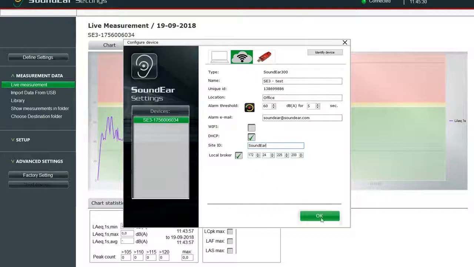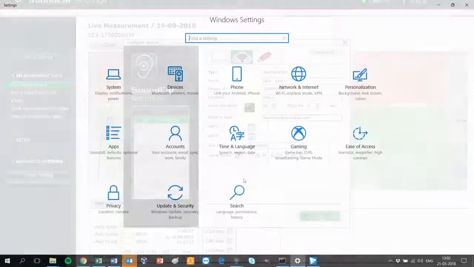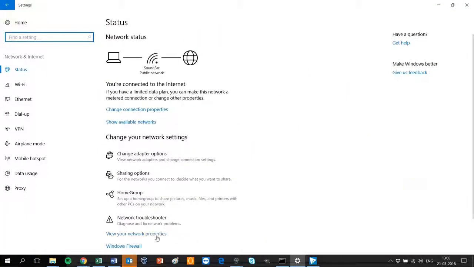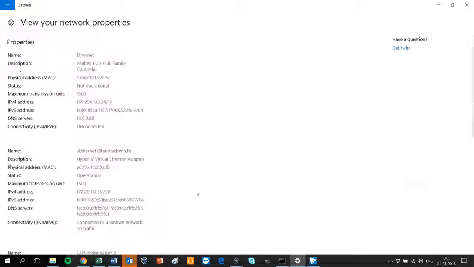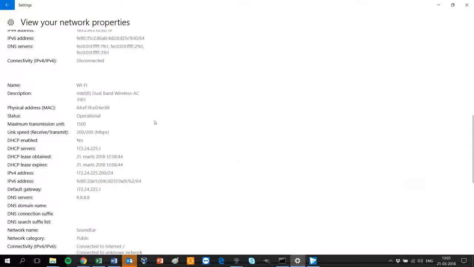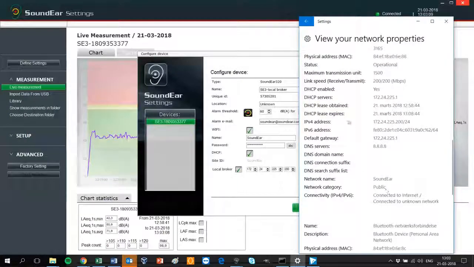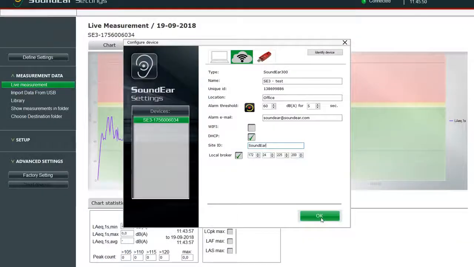You can find your IP address by going to Settings and click on the menu Network and Internet. Click View your network properties and find the network which you're using to make sure that the IP4 addresses match each other. Press OK. Your setup has now been configured.